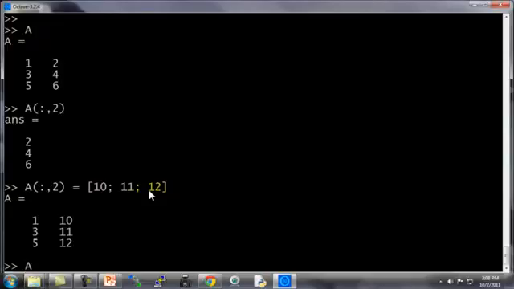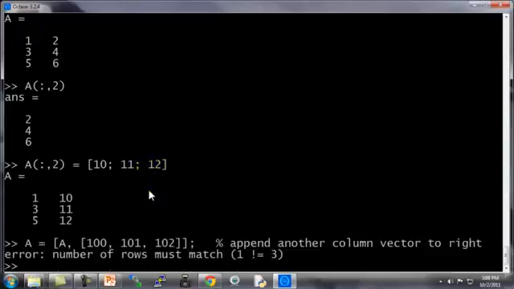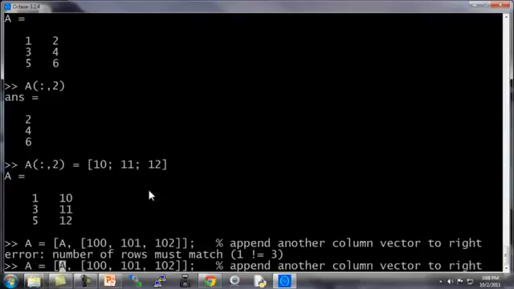And here's another operation. Let's set A to be equal to [A, [100, 101, 102]], like so. What this will do is append another column vector to the right. So now, oops, I think I made a mistake.